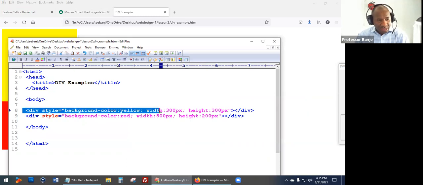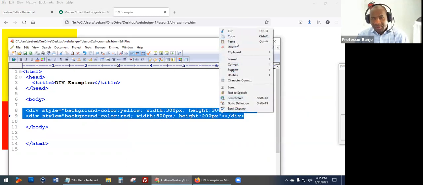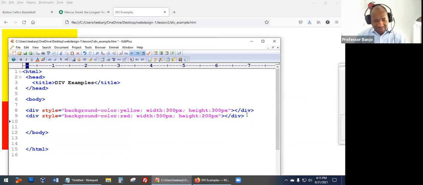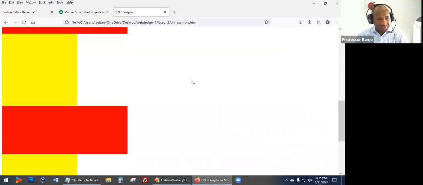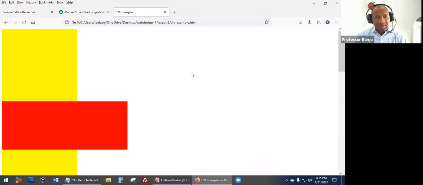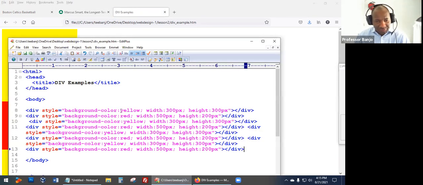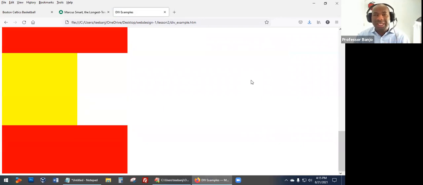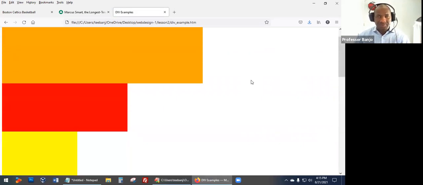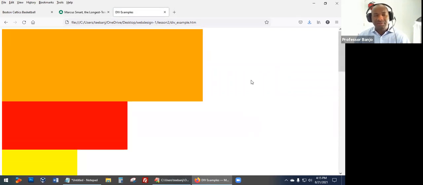So if I just copy both and paste it several times and save, you're going to see divs all over the place, right? You can give it whatever size. For example, we can decide the first one is going to have an orange background color. The width is going to be 800 pixels, save, refresh, right? You can control the appearance of your divs.